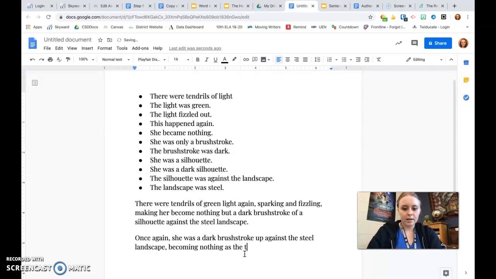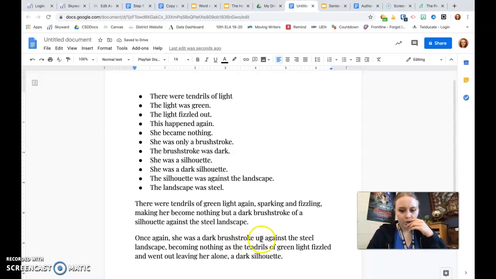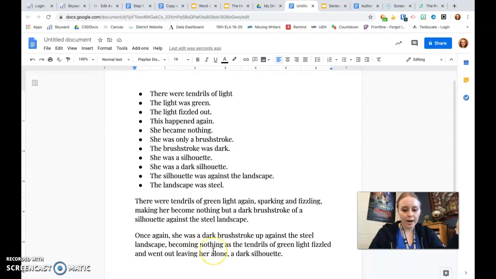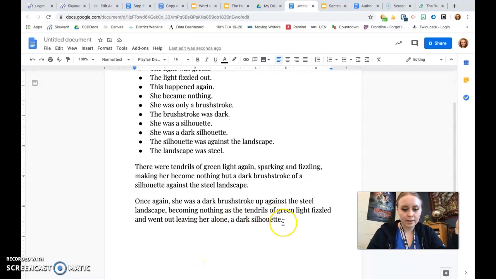as the tendrils of green light fizzled and went out, leaving her alone, a dark silhouette. Once again, she was a dark brushstroke up against the steel landscape, becoming nothing as the tendrils of green light fizzled and went out, leaving her alone, a dark silhouette.